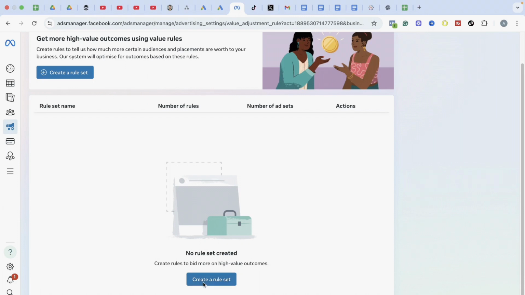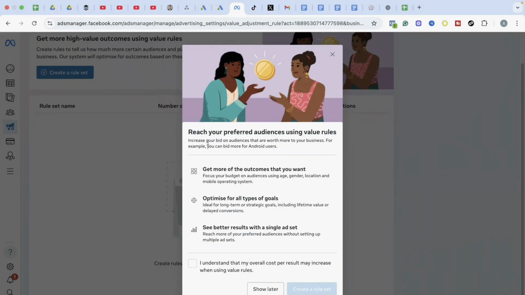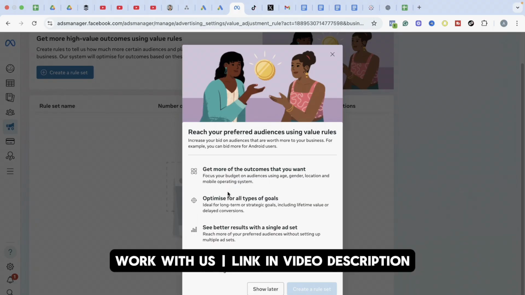If I come to Create a Rule, you see: reach your preferred audience using value rules. Increase your bid on audiences that are worth more to your business. For example, you can bid more for Android users. Get more of the outcomes that you want. Focus your budget on audiences using age, gender, location, and mobile operating system.